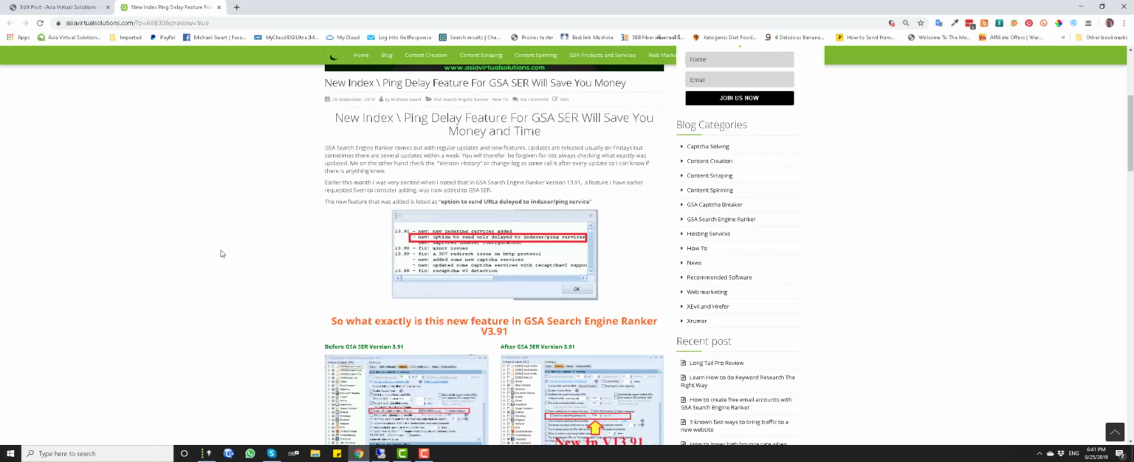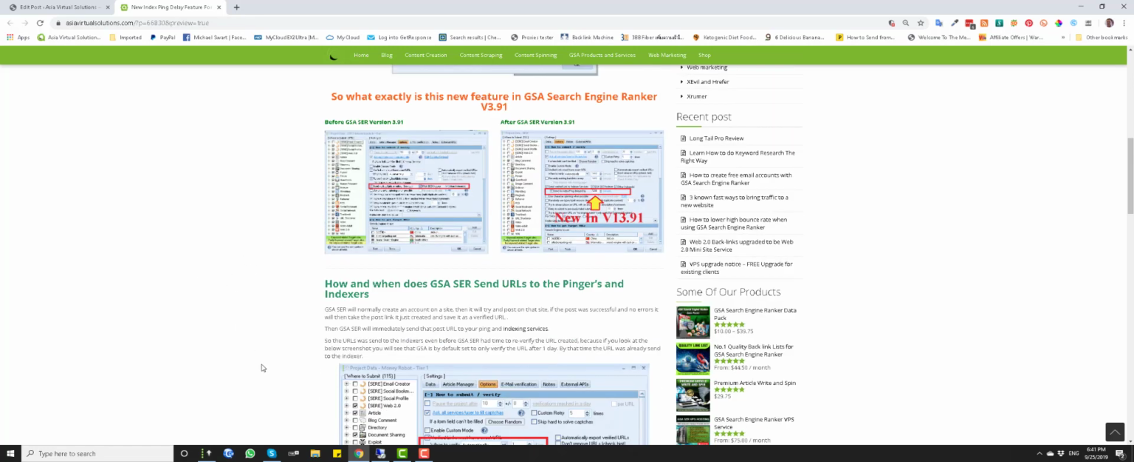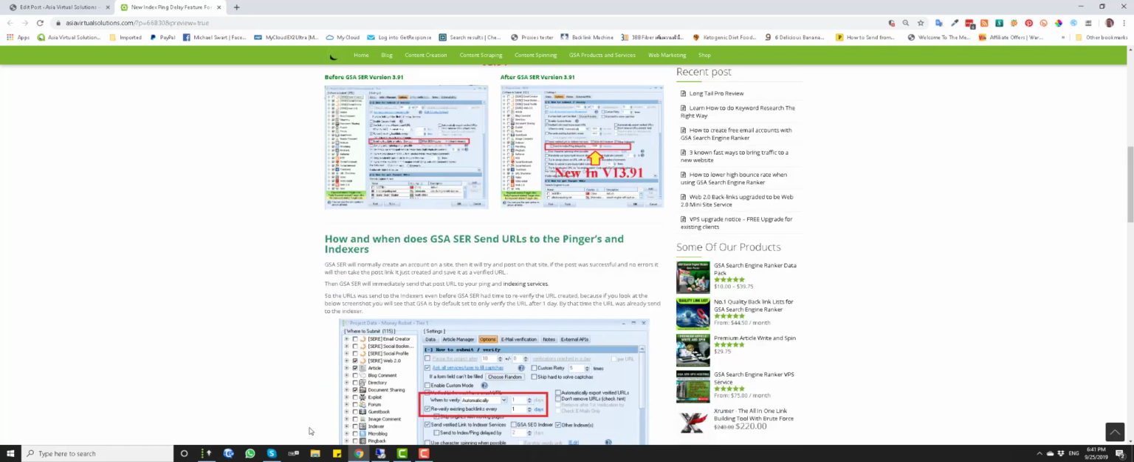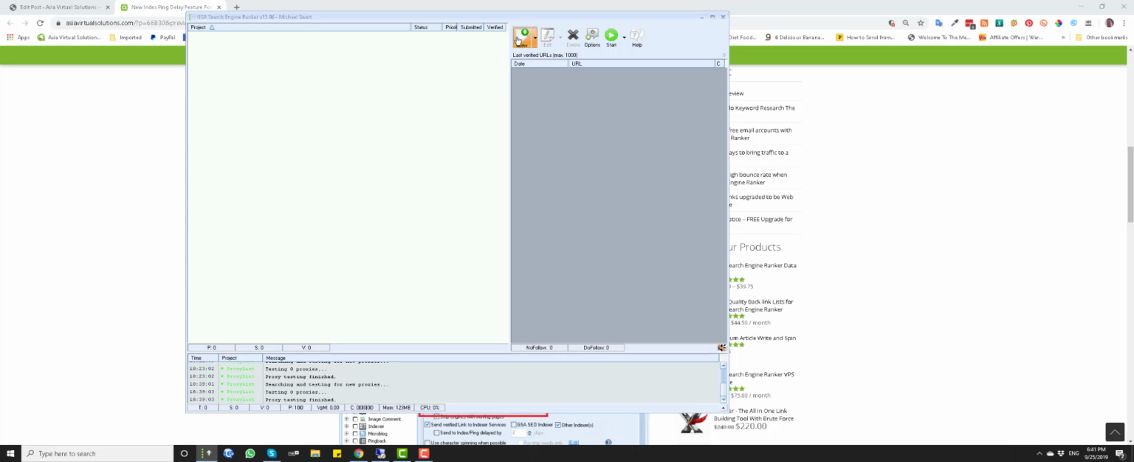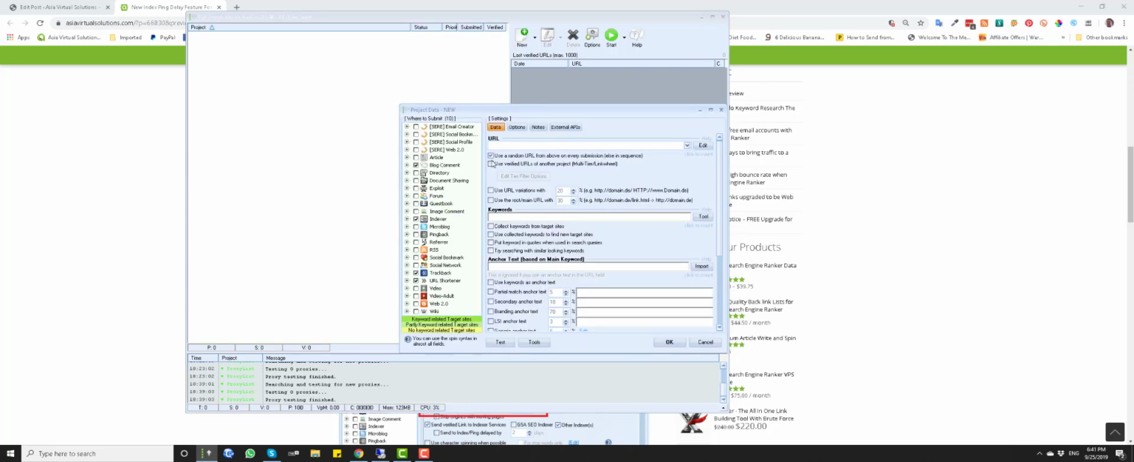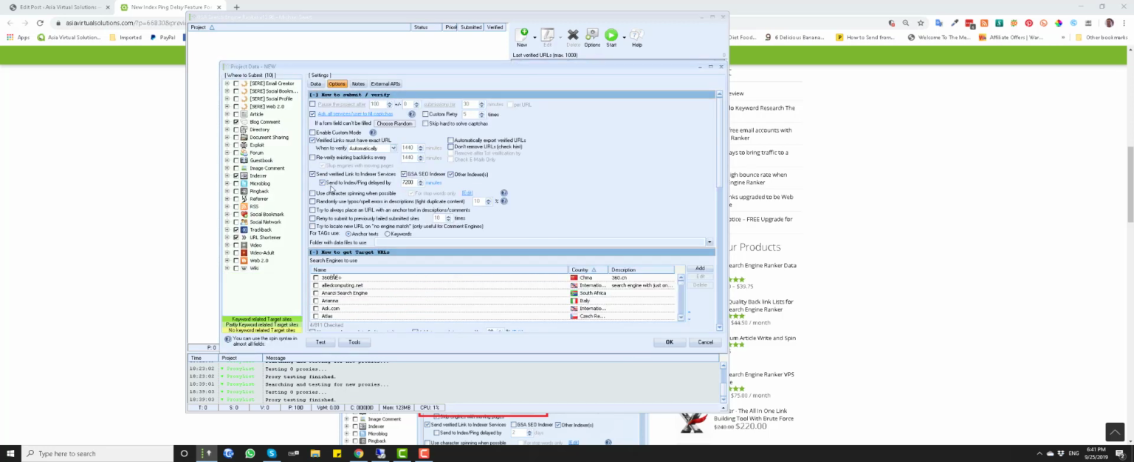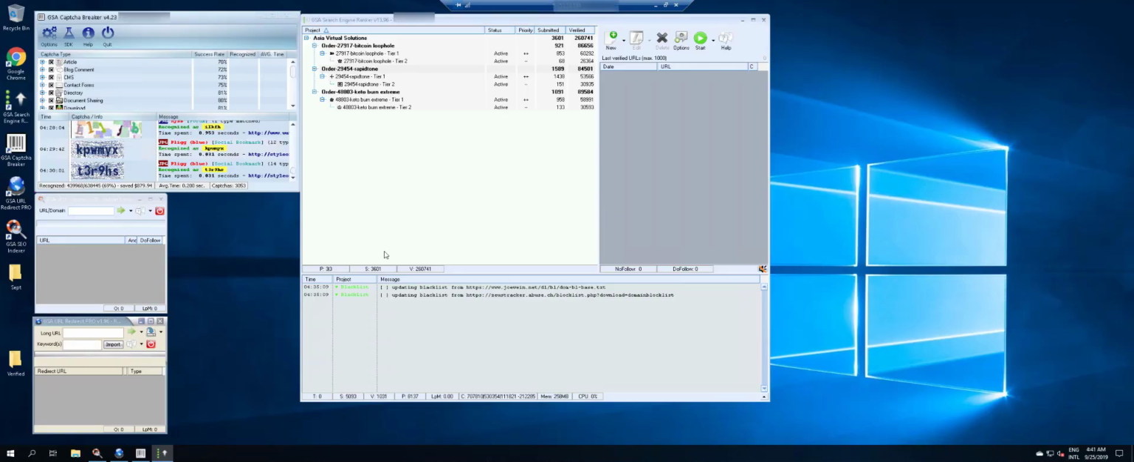Let me go back to my post here. Basically, a feature has been added to GSA Search Engine Ranker, under the options tab, which enables us to delay the send to ping. This was not here before, and that was really bad, because if you understand how GSA Search Engine Ranker works, first it builds links.